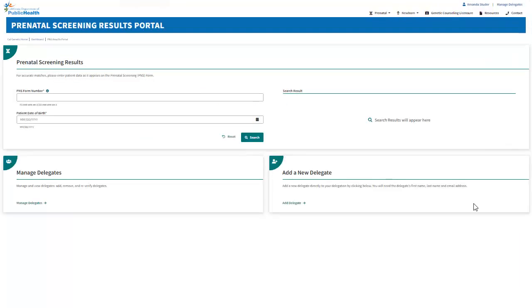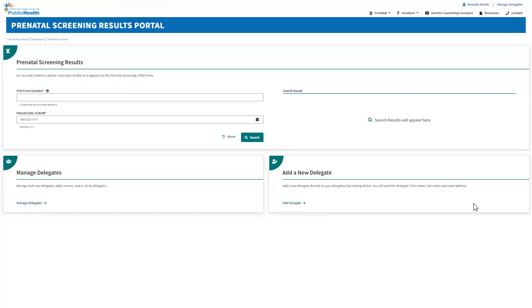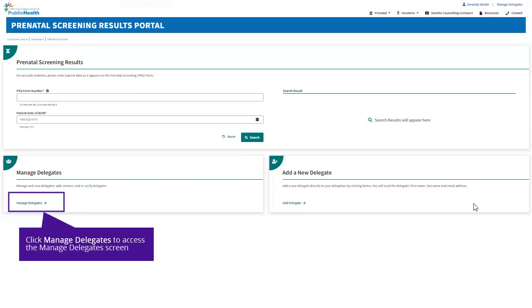On the prenatal screening results screen, delegates can also be added under the Manage Delegates tile, as highlighted on the results screen. When you click the Manage Delegates button, you will be redirected to the Manage Delegates screen.